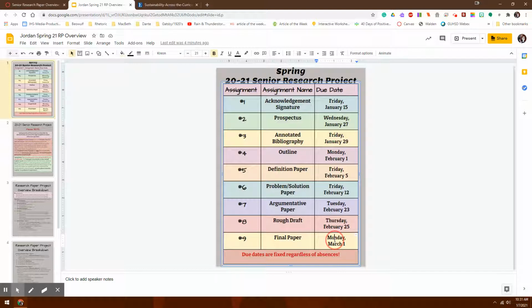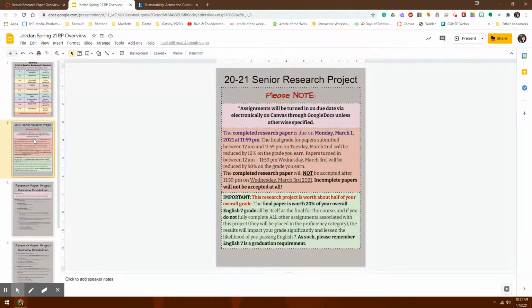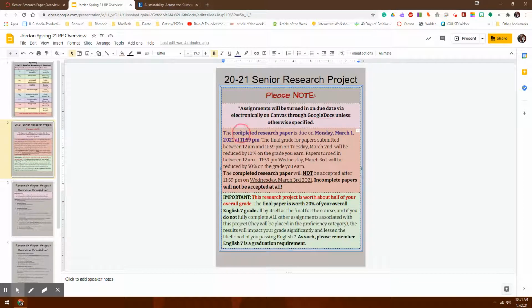and you'll notice that the final paper is due March 1st. If you turn it in March 2nd or March 3rd, you will get points taken off. And after March 3rd, I will not accept any papers at all. And that's basically what all of this is saying. It's giving you dates about the research paper needing to be complete by certain times, 10% off if you turn it in on the 2nd, 50% off if you turn it in on the 3rd, and I will not accept papers after the 3rd.